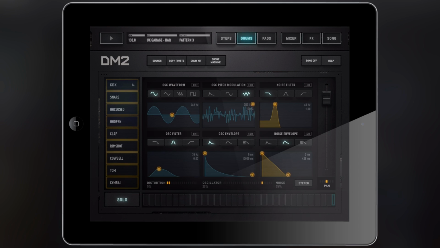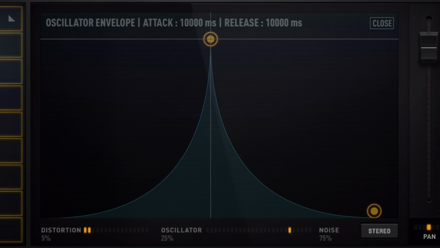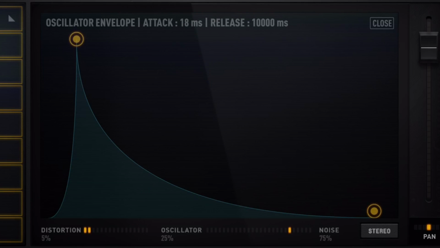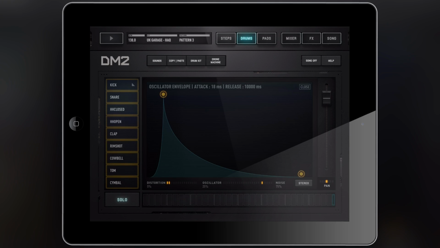Now the curved one allows for a very different movement of the pitch, because in this case, this envelope will shape the movement of the pitch of the oscillator, meaning we can get a sharper, different movement, meaning we can get those techno kick sounds easily.